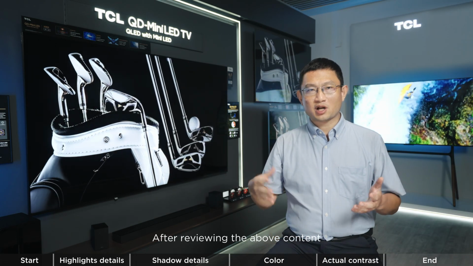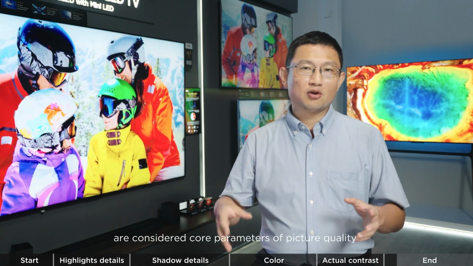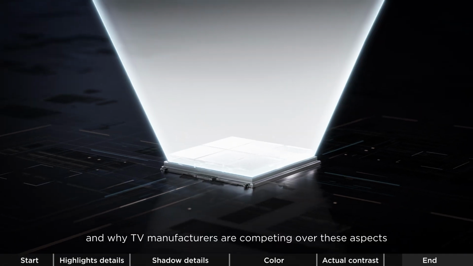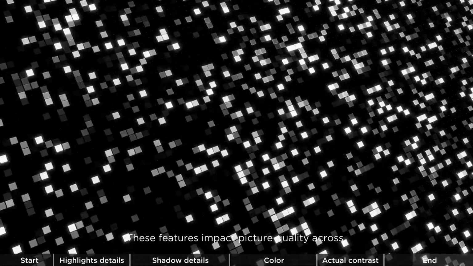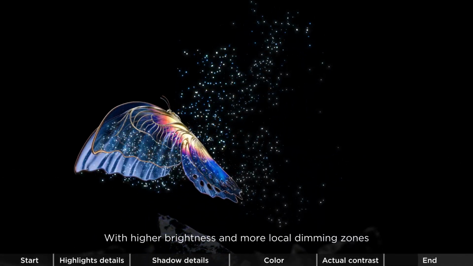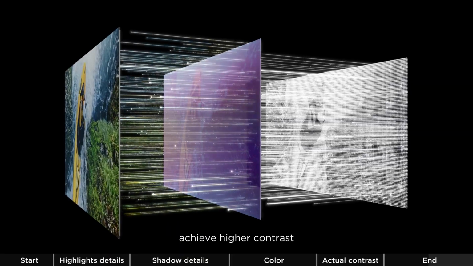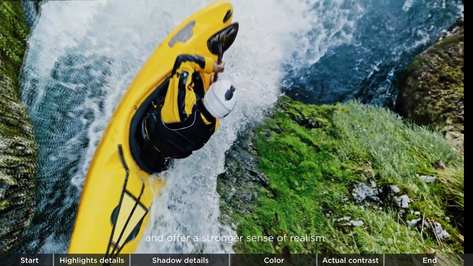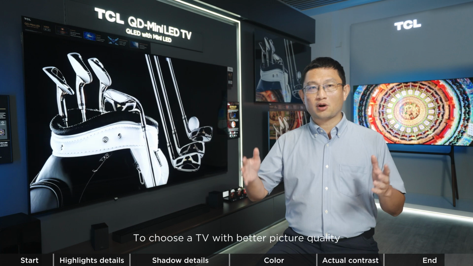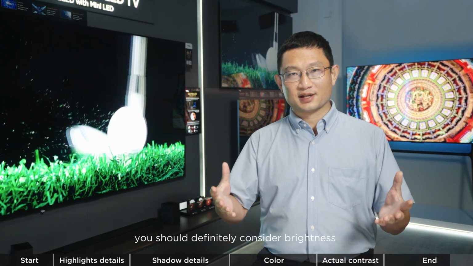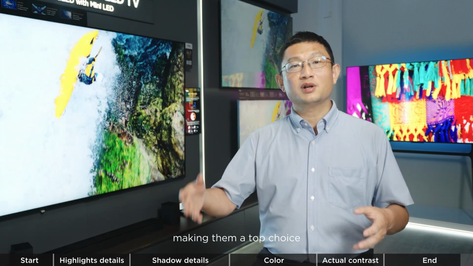After reviewing the above content, you should understand why the local dimming zones and the brightness are considered the core parameters of the picture quality, and why TV manufacturers are competing over these aspects. These factors impact picture quality across multiple dimensions. With higher brightness and more local dimming zones, a TV can display more details, achieve higher contrast, and offer a stronger sense of realism and richer color performance. To choose a TV with a better picture quality, you should definitely consider the brightness and the local dimming zones. TCL's Mini LED TVs excel in both areas, making them a top choice.